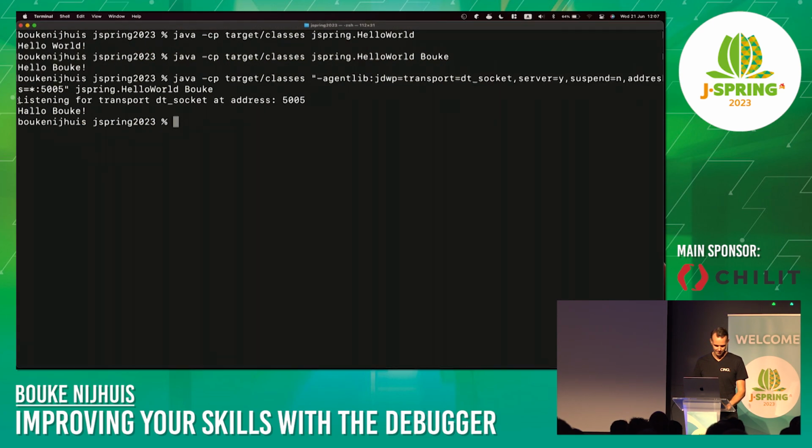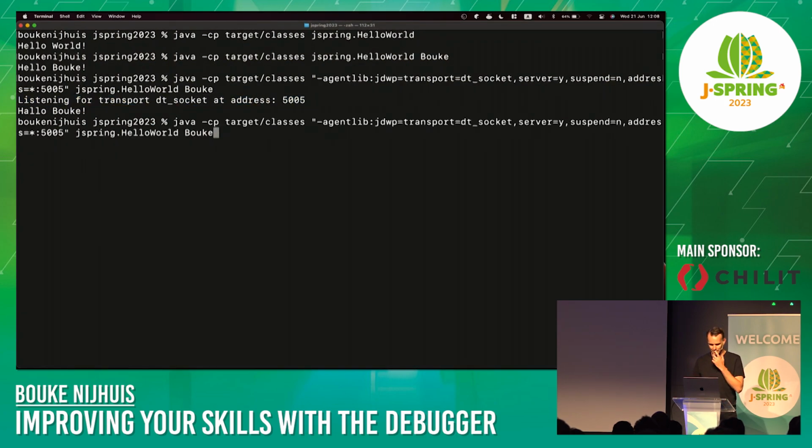And if you do this, hey, something new happens. Look over here. This is new. So apparently adding those command line arguments changed something in my program, and my program started listening for a debugger on port 5005. But unfortunately, my program was so fast, I didn't have any time to attach a debugger. So we have to make one more small change.